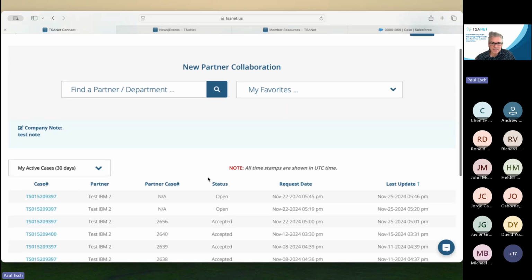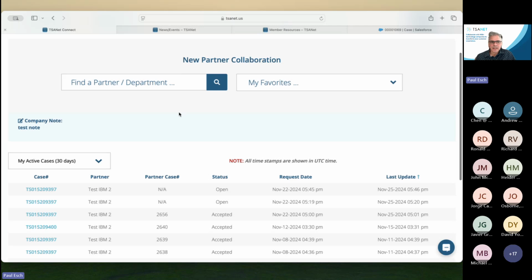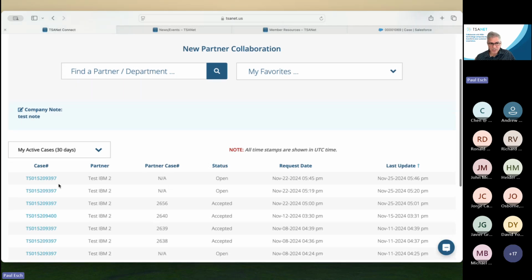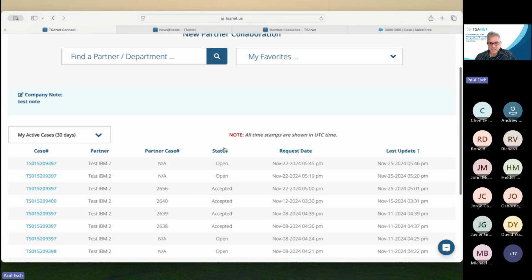So then what happens, and this is the new part of the system, you end up with the case showing up in your cases section. And as I said, we've got some pull downs here that will allow you to filter these different things. There's different statuses. So when you first make the request, it's going to be open. And then when the other side accepts it, you'll see it move to accepted. There are some other statuses as well.